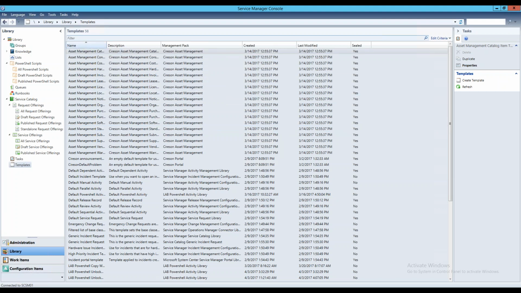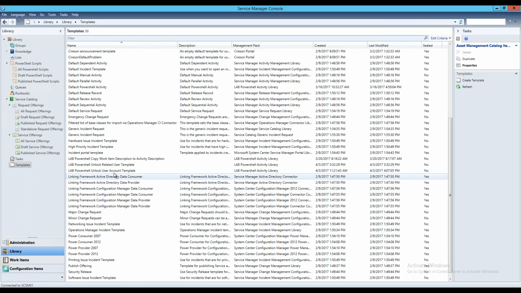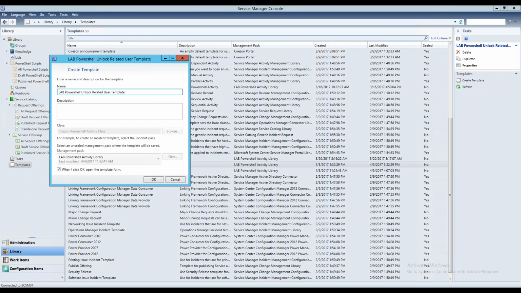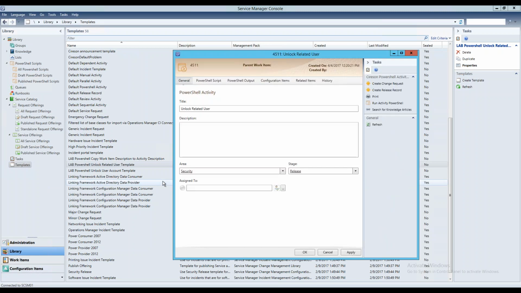So looking at this here, we have our lab scripts. So here are the templates that I have today. I've got a template for copy work item description to activity description, unlocking a related user template, and unlocking a user account template. So let's take a look at this one here. You can see that this is a template, so it comes up with my template view. It's already been created, so I'm good to open it. Go ahead and open this up.